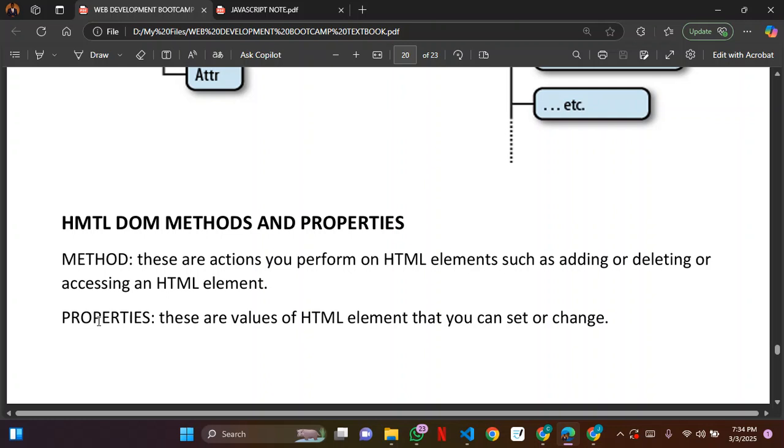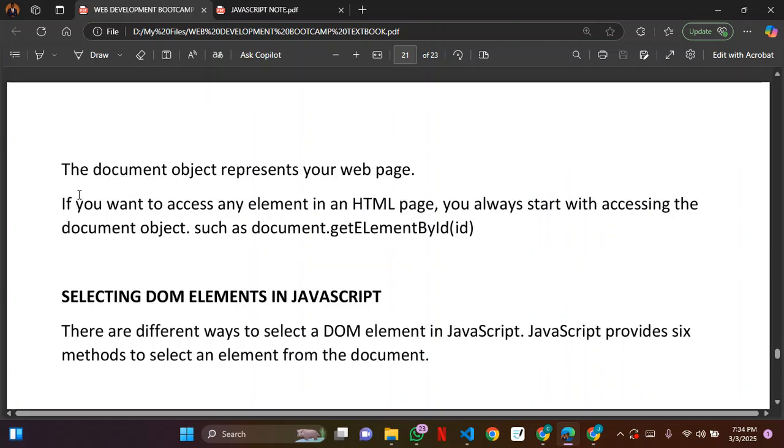So the first thing that we need to look at in manipulating DOM elements is first of all selecting the DOM element. Here it says that the document object represents your web page. If you want to access any element in an HTML page, you always start with accessing the document object. It's just like the object literal I taught you, whereby if you have a person object with some properties and values defined, for you to be able to access a property, you must first of all access the person object. So that's how document is.